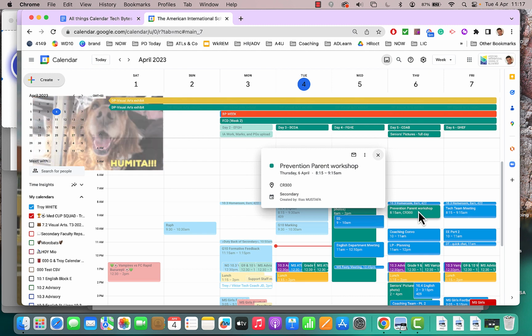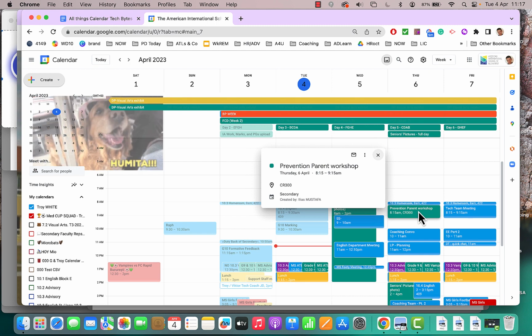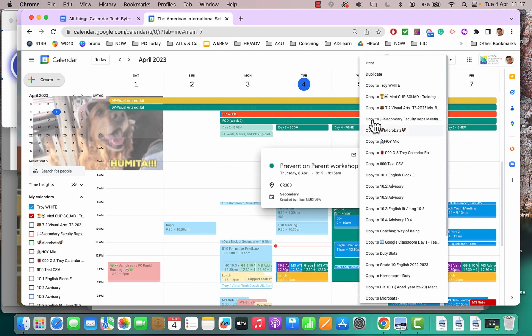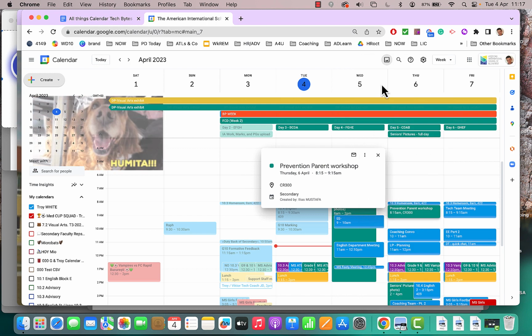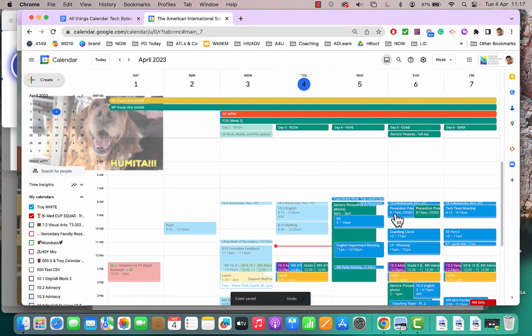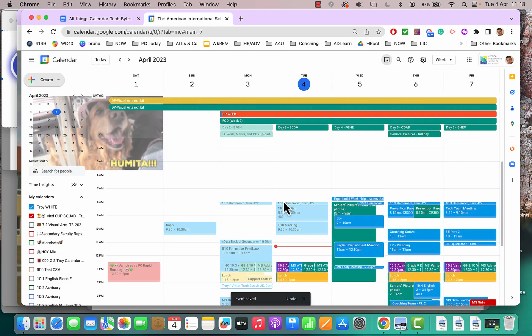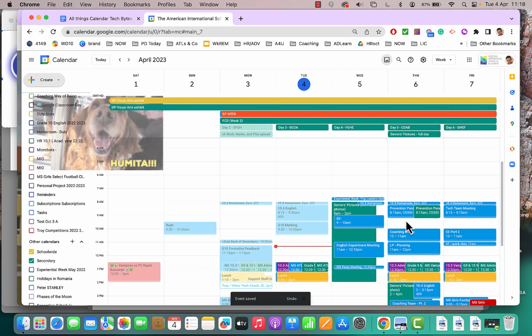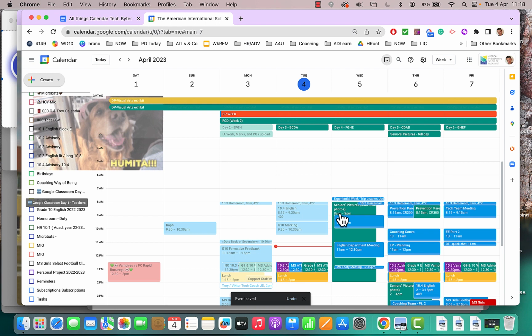I could click new event on my calendar and put the exact same time, so I can just click on this, go to my three dots right here. I'm going to copy it to my personal calendar and hit save. And now it'll come up in two places. The green, which is the original secondary calendar down here. And now it's also in my personal calendar, which is this blue stuff.